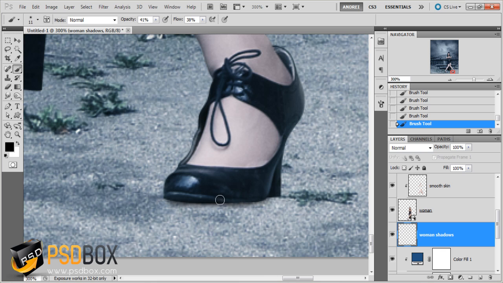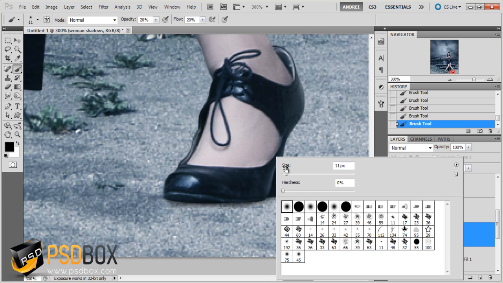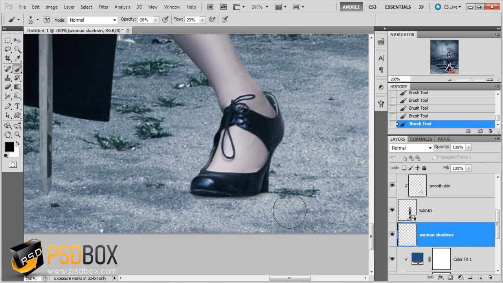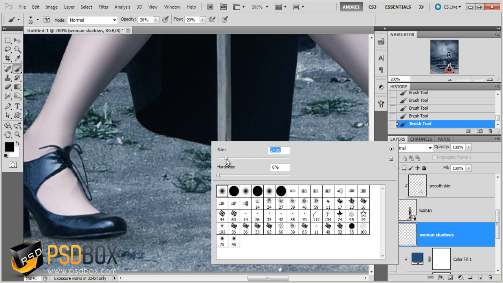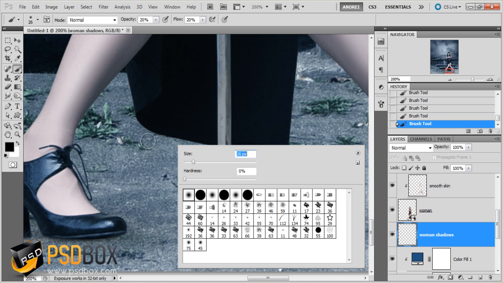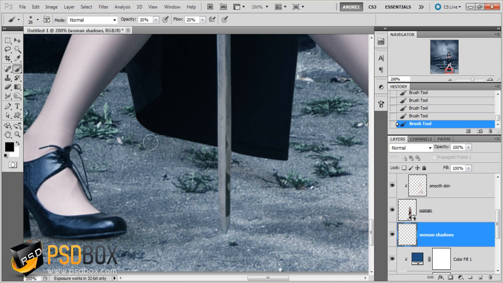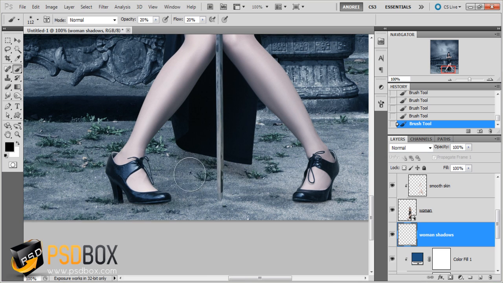Just paint along the edges, and then you can decrease the opacity to 20% and the flow as well, and increase the brush size. Leave the hardness to 0 and just paint more shadows. Like that. And when you get to the dress, decrease the brush size and just paint a line like that, and then increase the brush size again and paint more shadows under the woman.